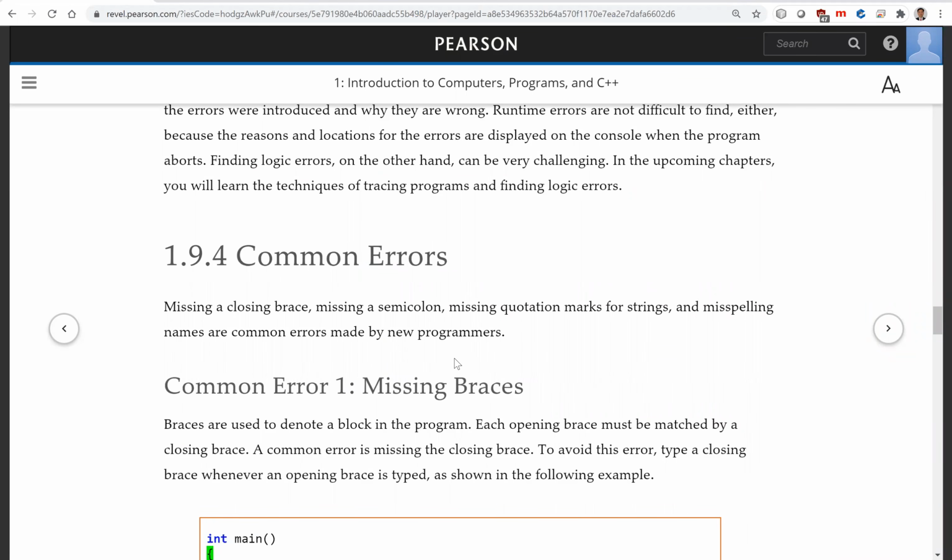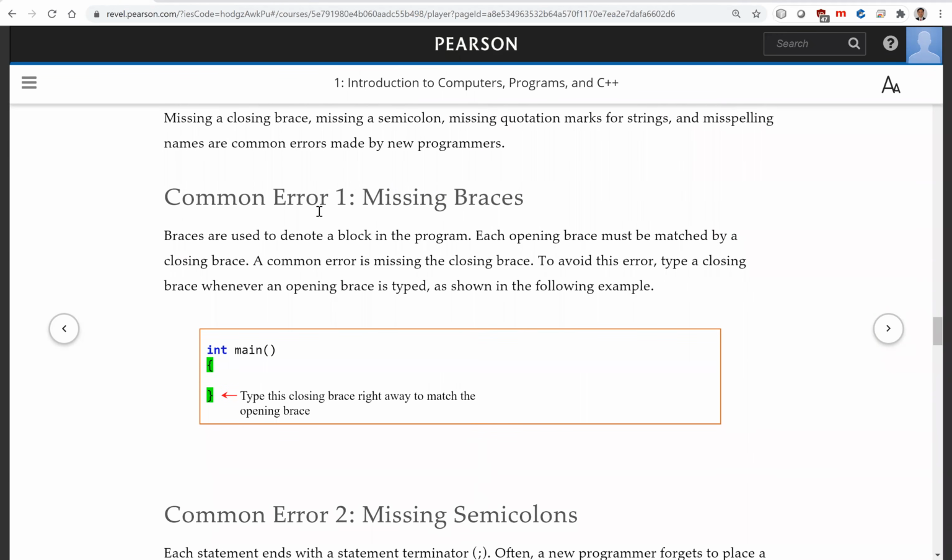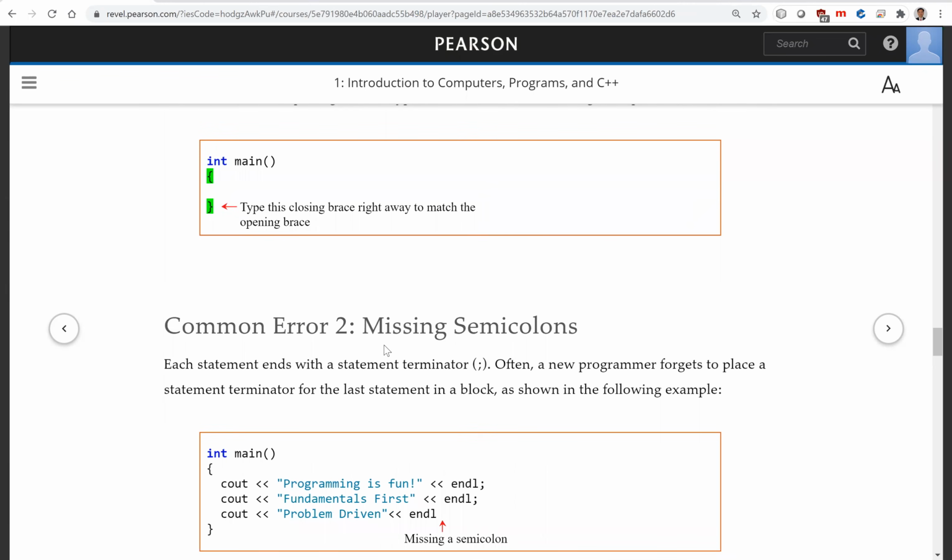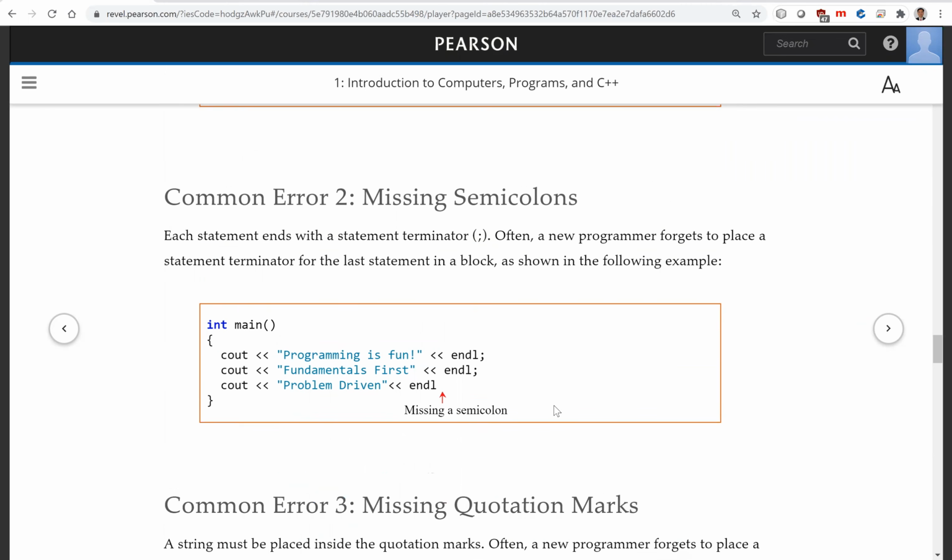Common errors when you write a program. First, missing braces. If you have one opening, you have to have one to close it. They always appear in a matching pair. So this is one common error. And the second common error is missing semicolon.